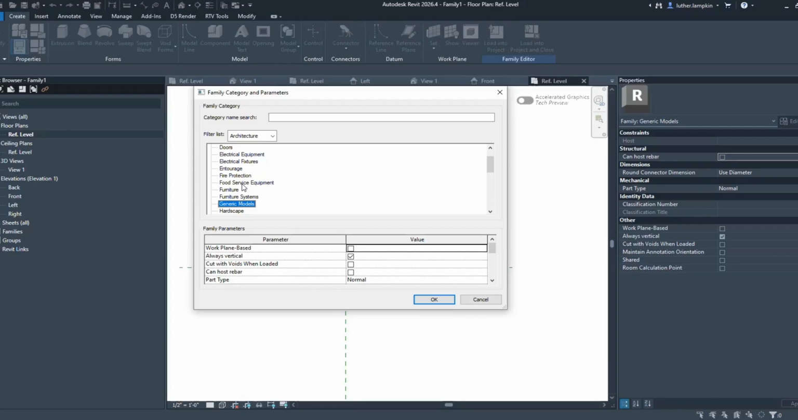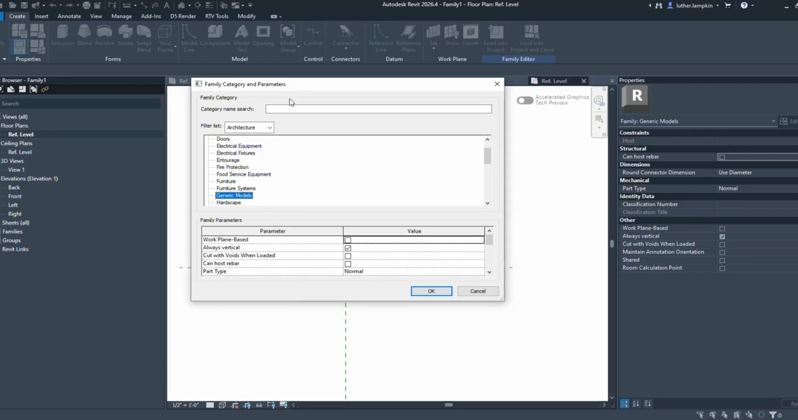Right now we are in a subset creating a family, and then we're going to load it back into the project that we are currently going to create. All right. So in this case, it's a generic model, and we are going to go ahead and hit OK.